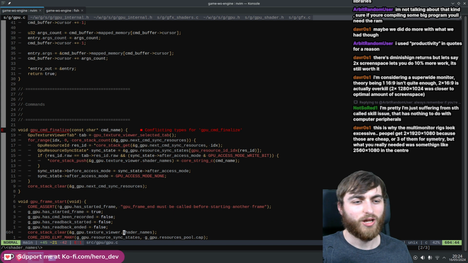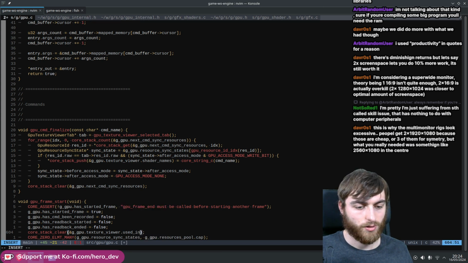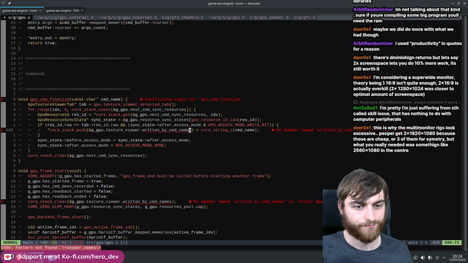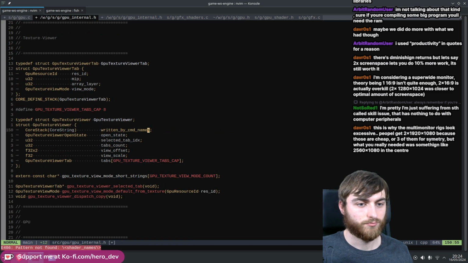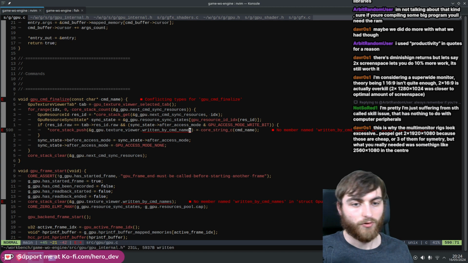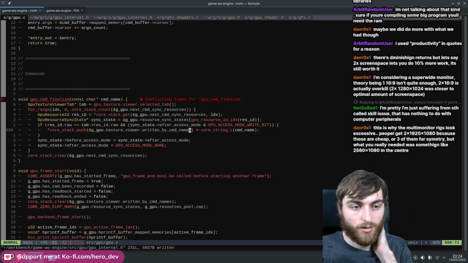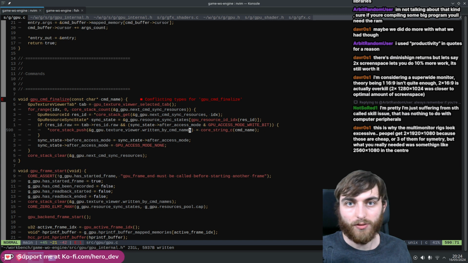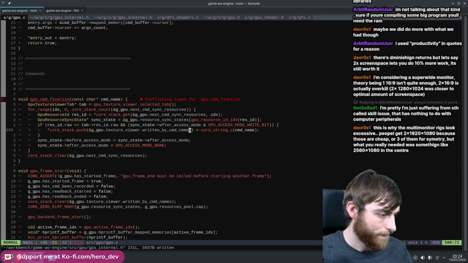So I guess it's not shader names anymore. It's probably command names. Used in command or written by command names. All right. So written by command names. So we're just going to push that on the back and then we should have all the names. We can just go over and display those. So I guess we'll start there.